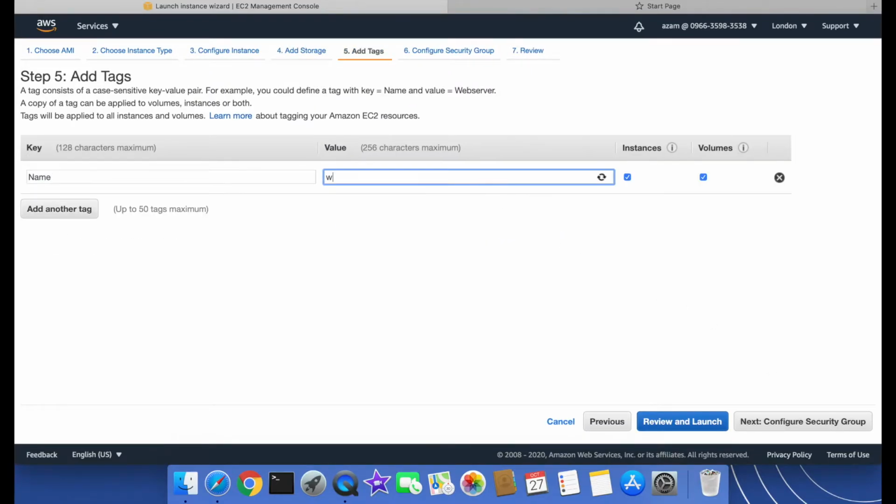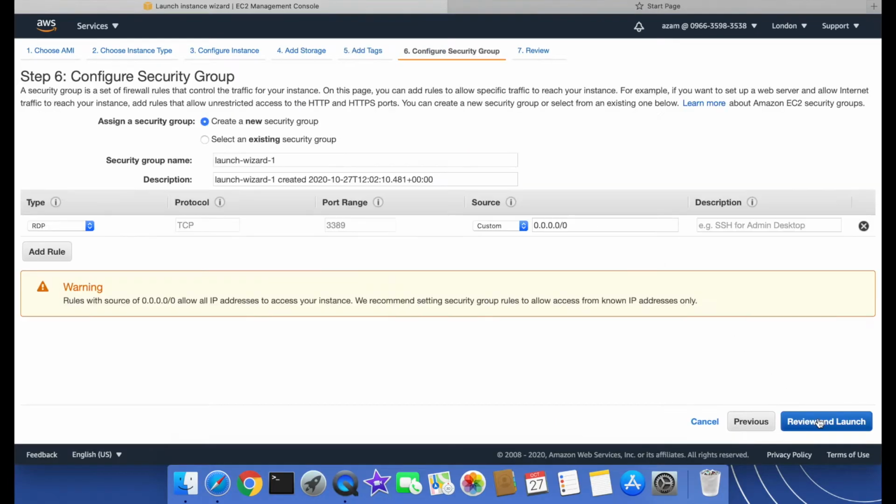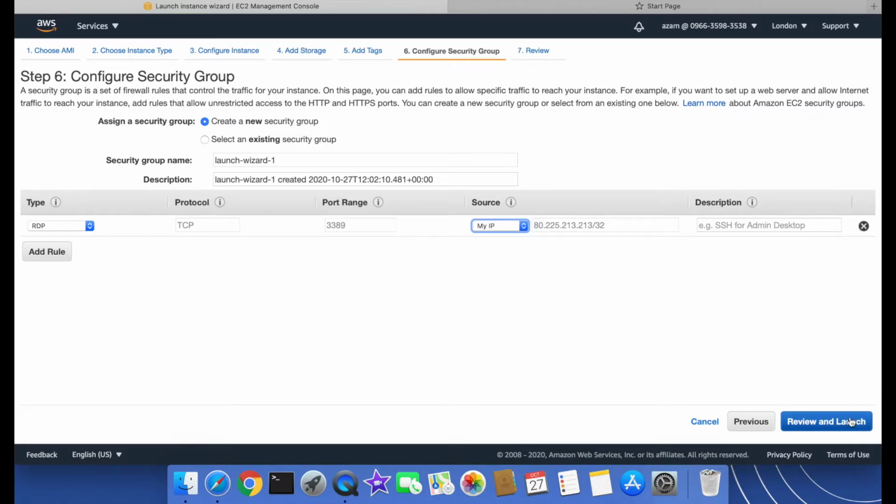I'm going to call this Windows. Security group: I'm going to create a new security group, and I'm going to enable RDP access from my own IP. Review and launch.